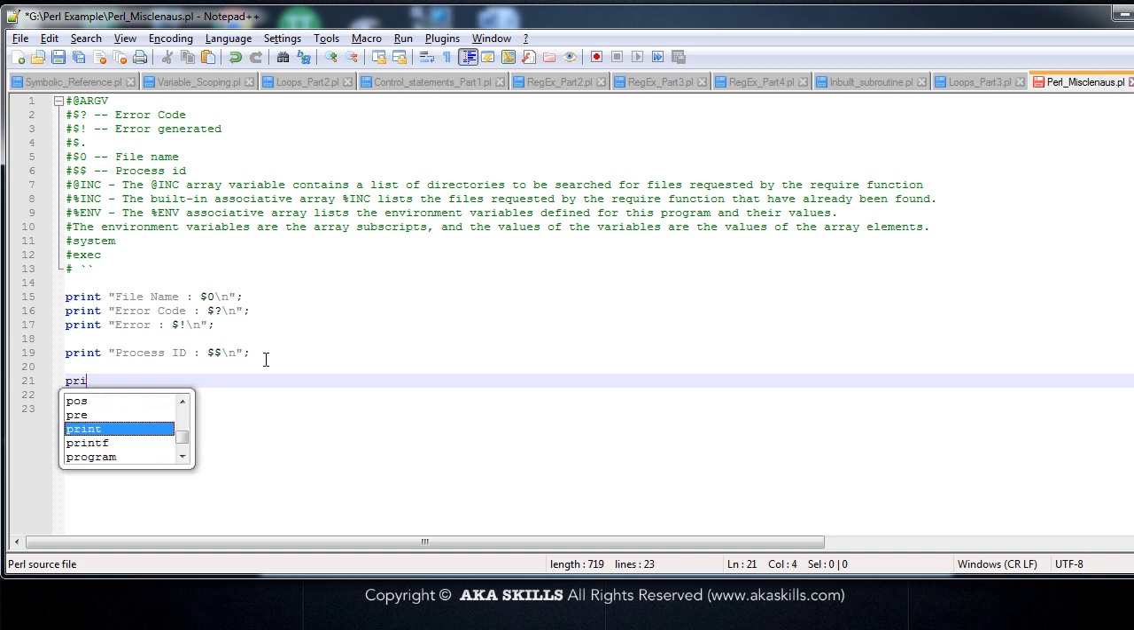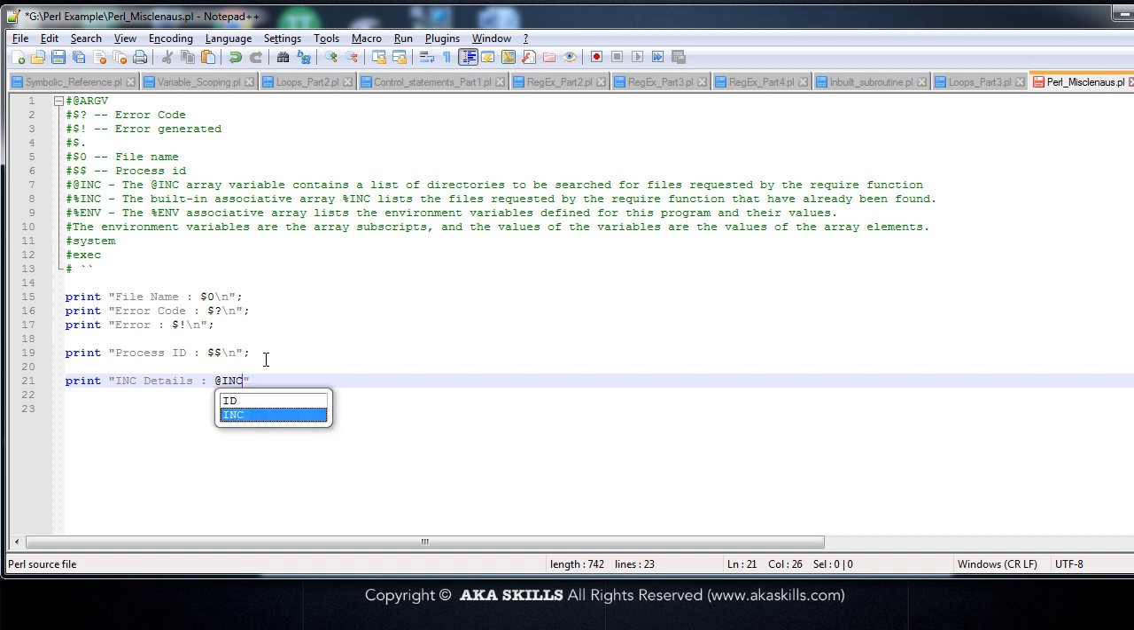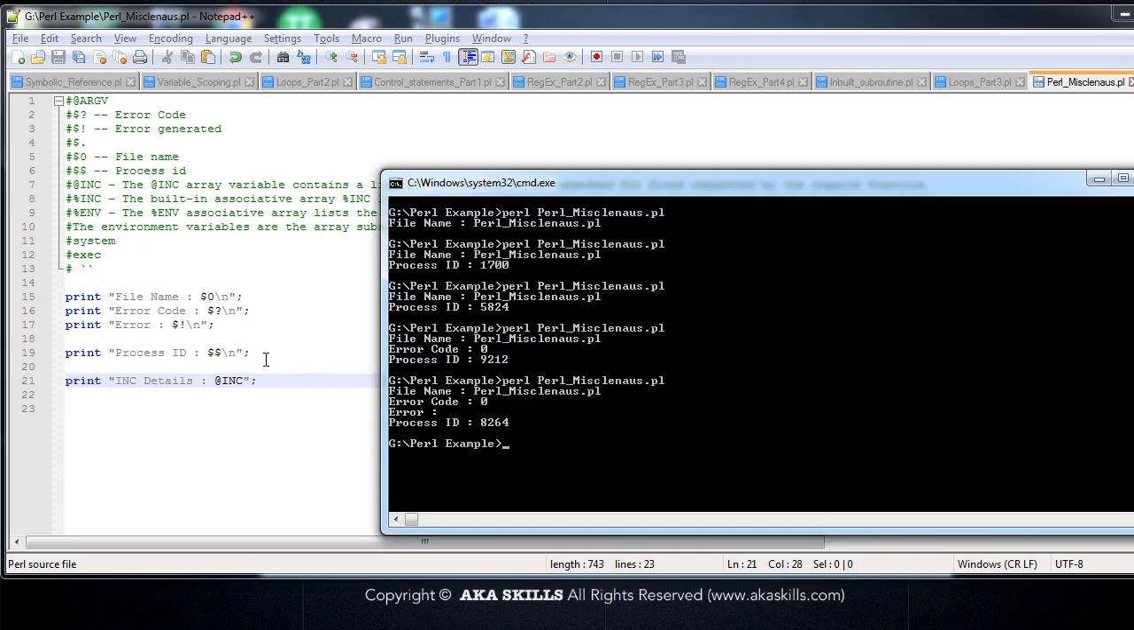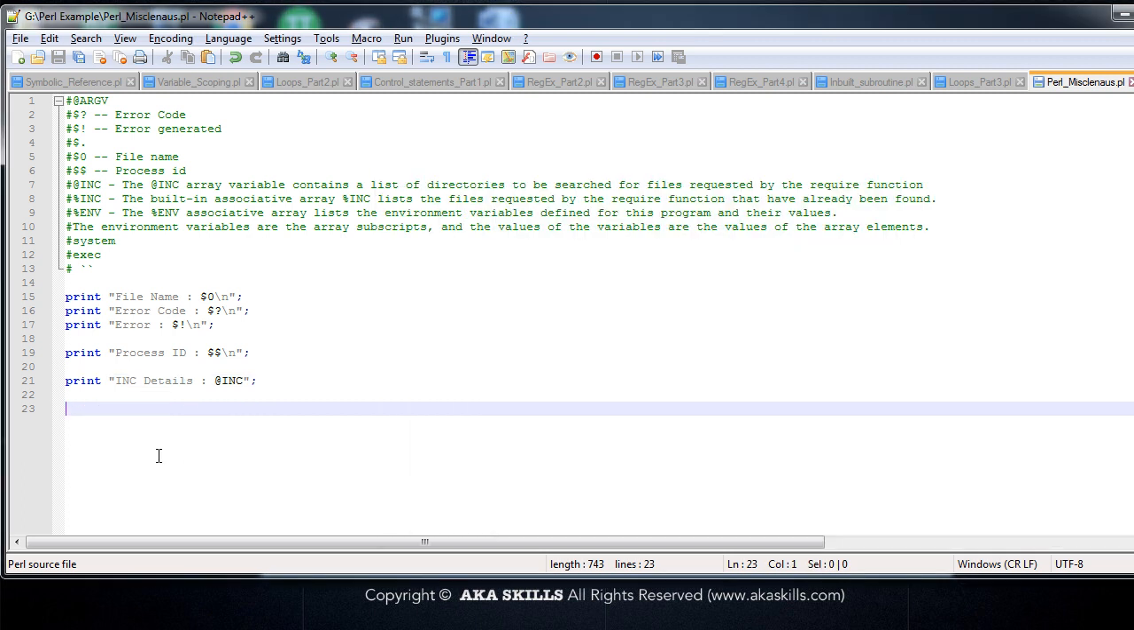So we can simply go ahead and print, let's say, print INC details, and we'll see what exactly we get. So I'll simply write @INC. Now let us go ahead and execute this particular piece of code. Now you can see any module that will be called using require will be searched in these two particular locations. So the hash %INC is nothing but key and value pairs. So this is just a way of storing the data that is present in @INC.